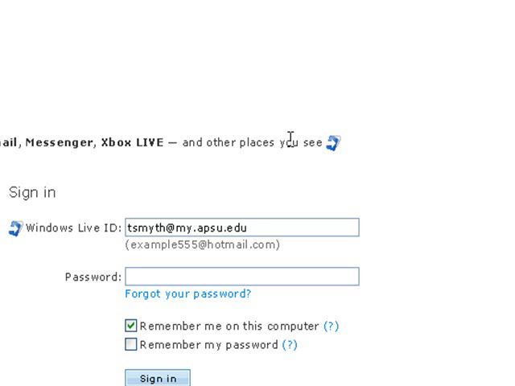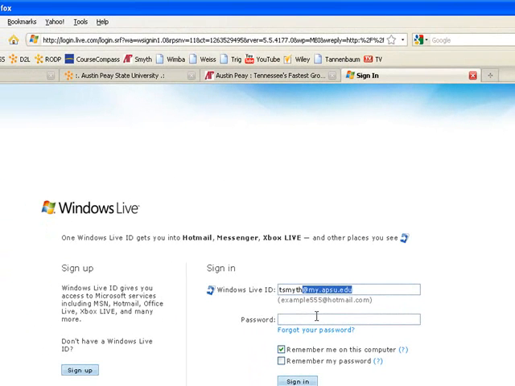If you don't know what your username is, the prefix of your username is going to be your D2L username, and it's also going to be your AP One Stop username. So the primary username that you'll be using for almost everything at Austin Peay, that is going to be the prefix of your LiveMail ID, and then the rest of it will be the @my.apsu.edu.